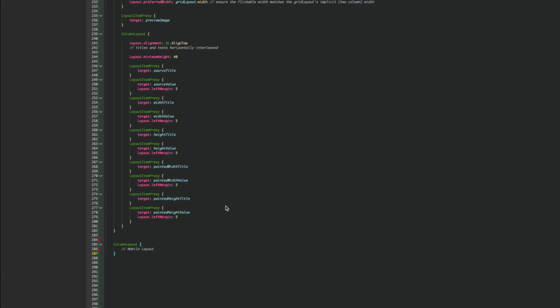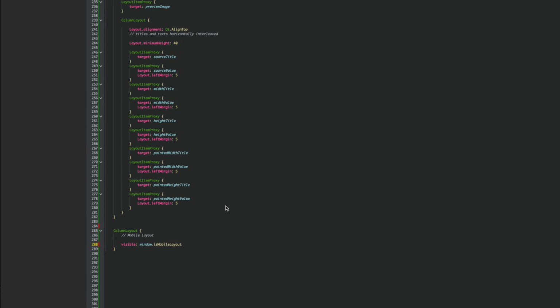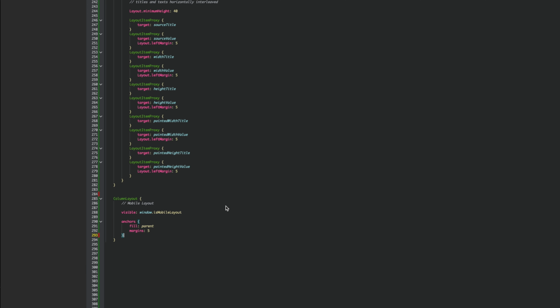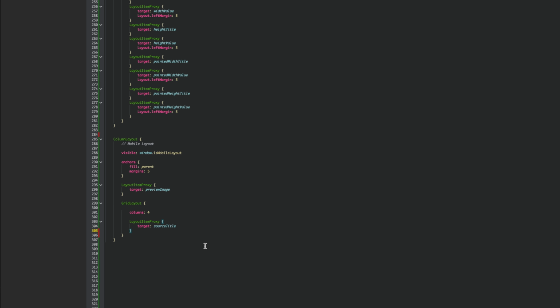Start by defining a new column layout, binding the visibility to window.isMobileLayout, and anchoring the layout to fill the parent with a margin of 5. We can then create a new instance of the LayoutItemProxy for the preview image. Next, add a grid layout with 4 columns. This will be for the preview image information. We can just copy the LayoutItemProxy components from the desktop layout into the grid layout. For the source value LayoutItemProxy, let's set layout.columnSpan to 3, so the text spans multiple columns as the URL is significantly longer than the other info.